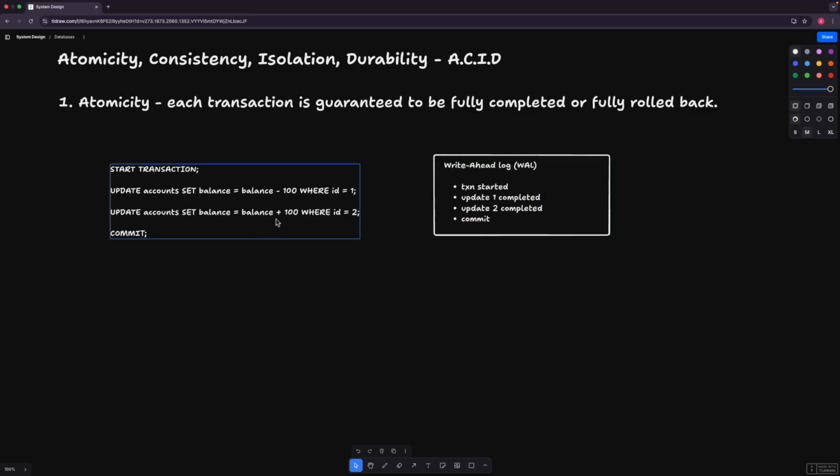But now let's say this second step or the third step fails. Okay, so in this case, what will happen? It will update the log as failed and the commit will not get executed.